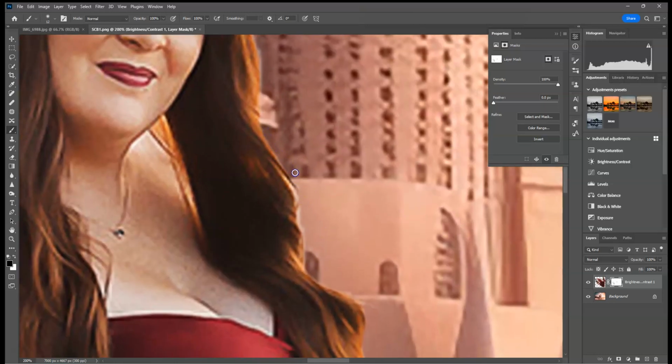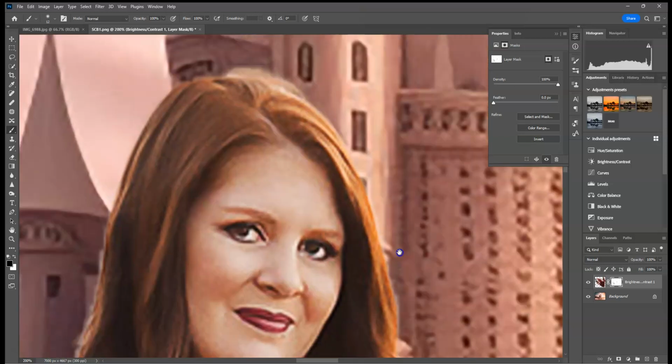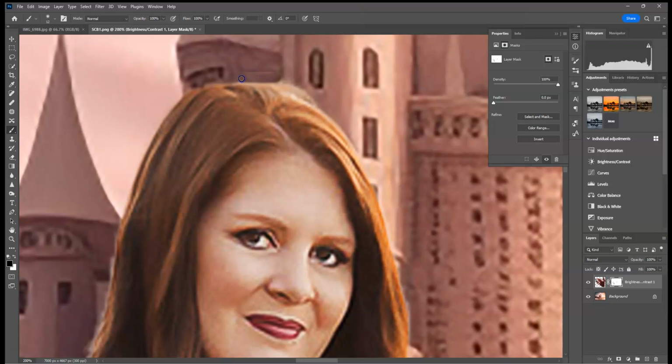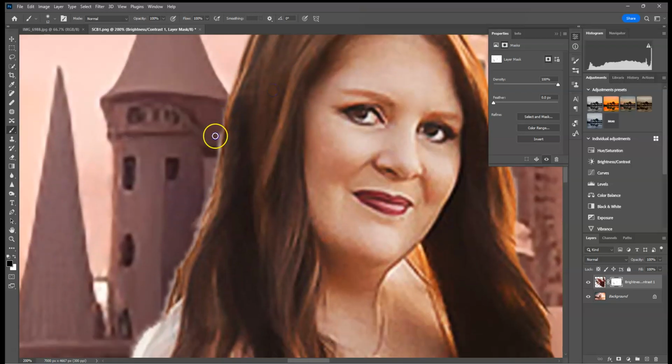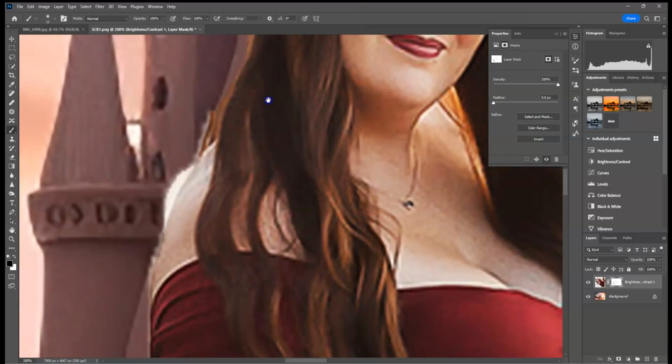The hair, usually I don't really have to touch the hair very much. You can fast forward through this part if you would like.